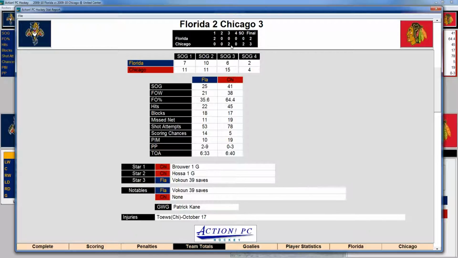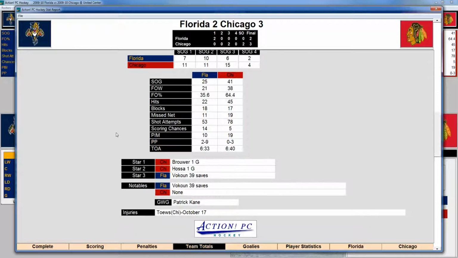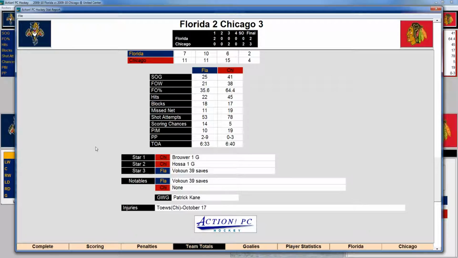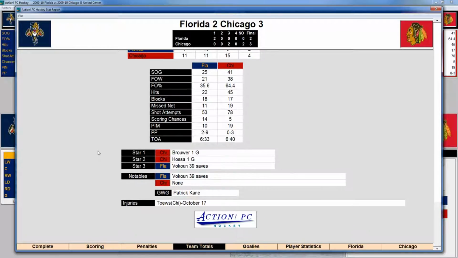And we got 2 goals on those 5, so... Penalty minutes, 19 for Chicago, only 10 for Florida. Power play, 2 for 9, 0 for 3. And TOA. Not sure what TOA is. Time on... I don't know.